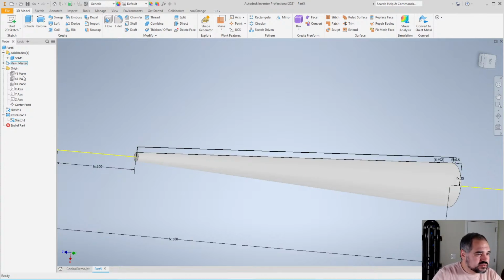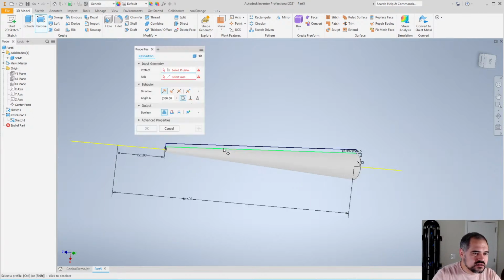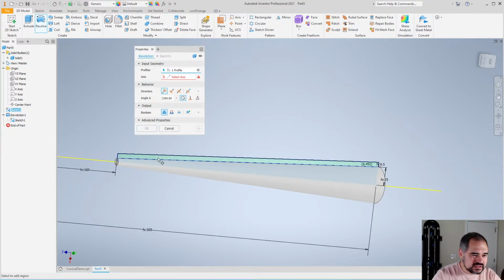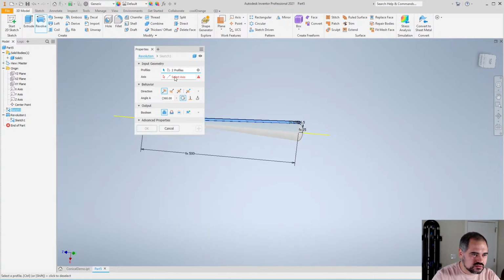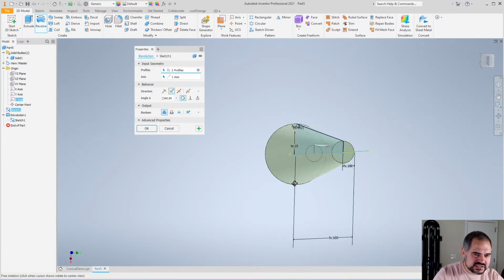So in order to do that, I'm going to create another revolution using the same sketch. And this time, instead of selecting just the interior, I'm going to select the interior and the wall. Rotate that around the z-axis, and I'll have the exterior.